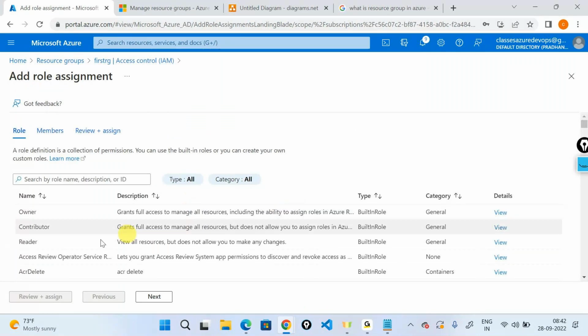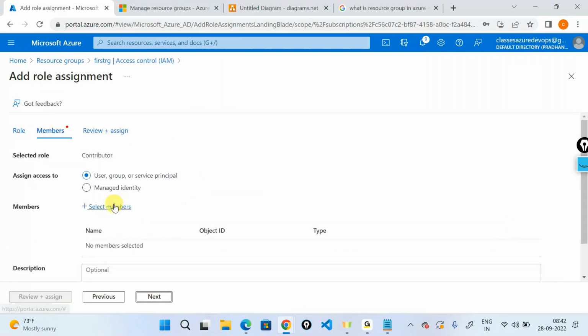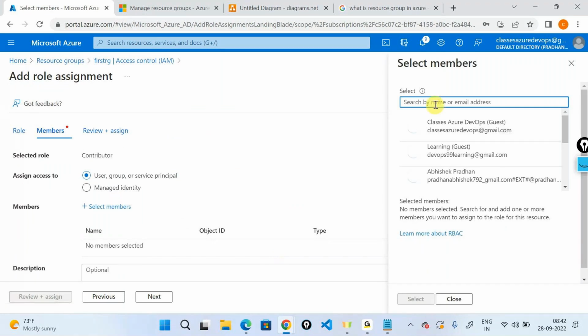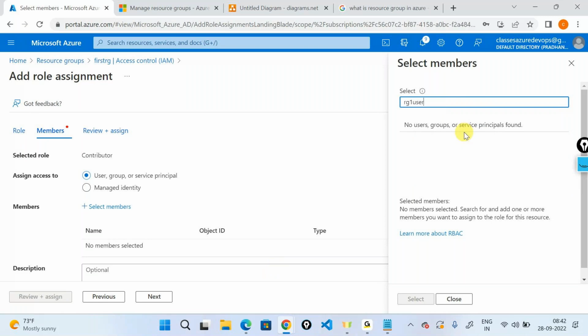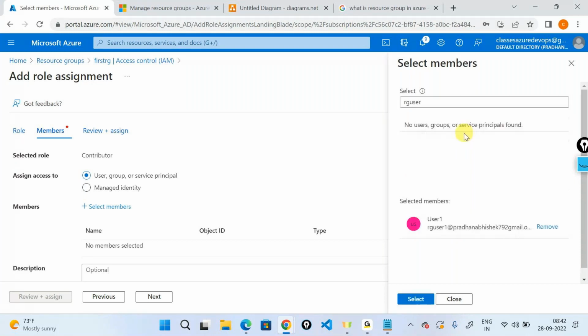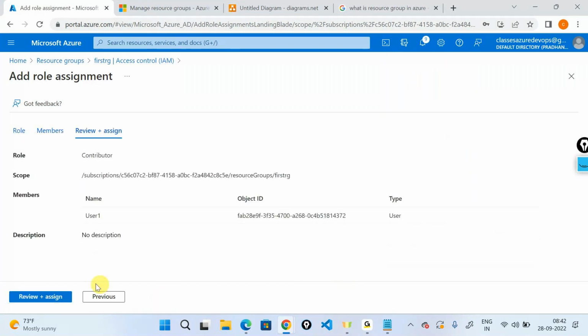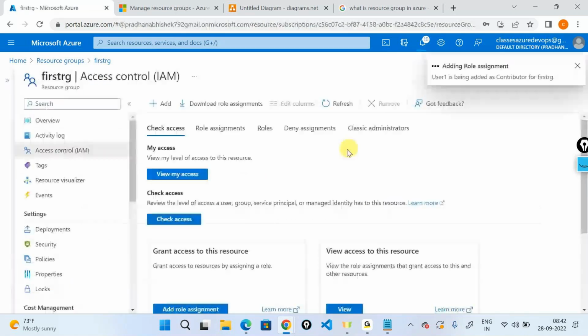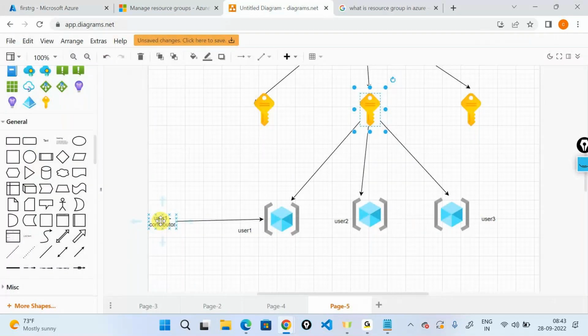I will say contributor. I'll say next. I'll say select members, and I'll select that member called what? RG user 1, right? Yes. RG user 1. I'll say select. I'll say next. I'll say review and assign out here as such. Now where am I assigning the role here? At a resource group level out here as such. I'm not assigning the role at a subscription level. I'm assigning the role at a resource group level.